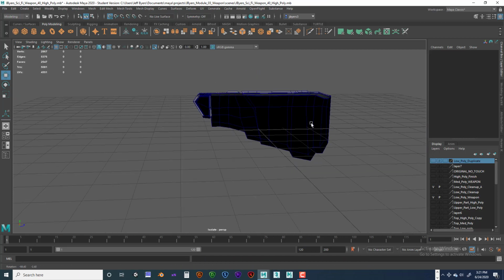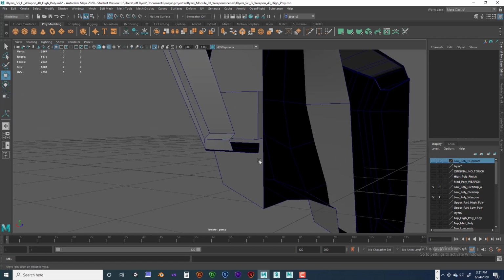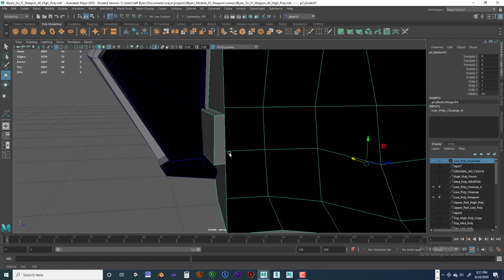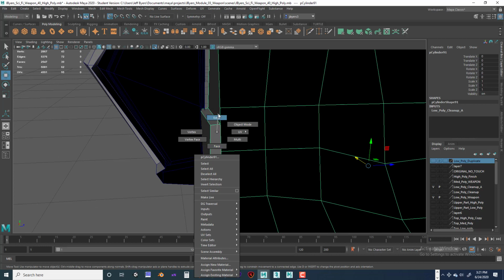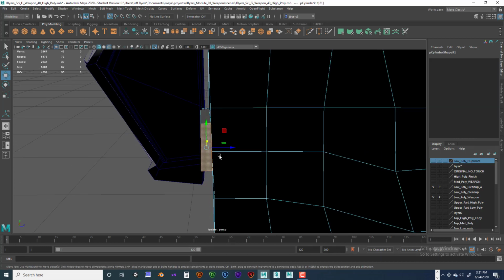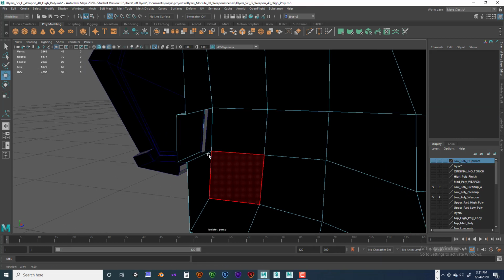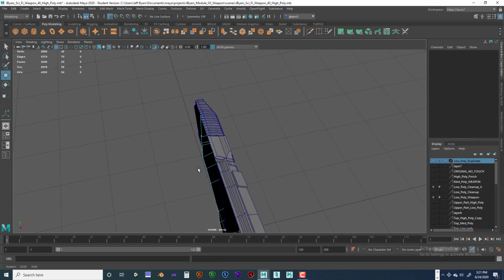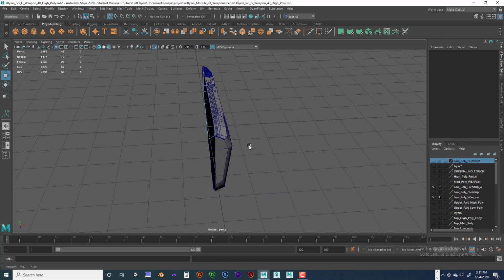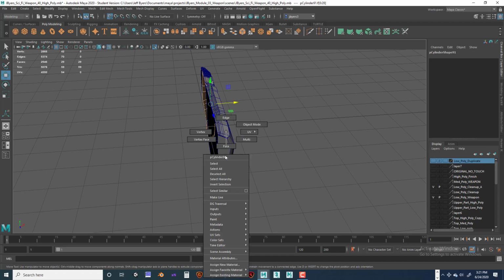Alright, so in here, I noticed this piece right here. That's no good. You don't need it, so delete it. Alright, so that's good. All the vertices are now lined up. Okay, what do we do now? Well, let's select the whole thing.